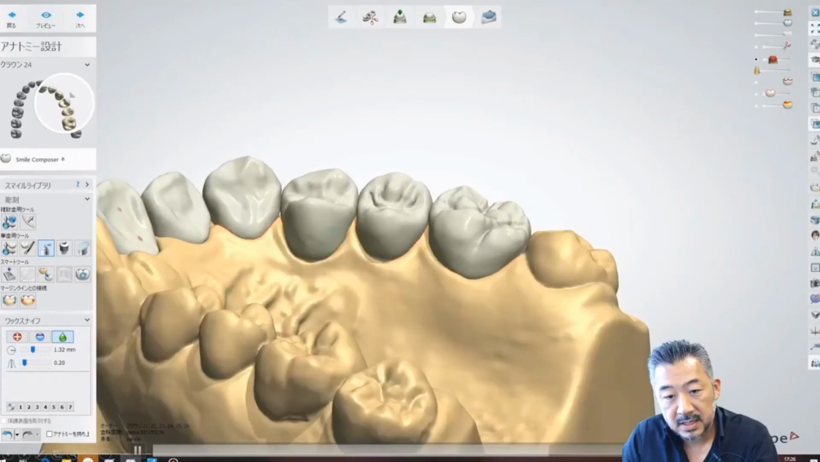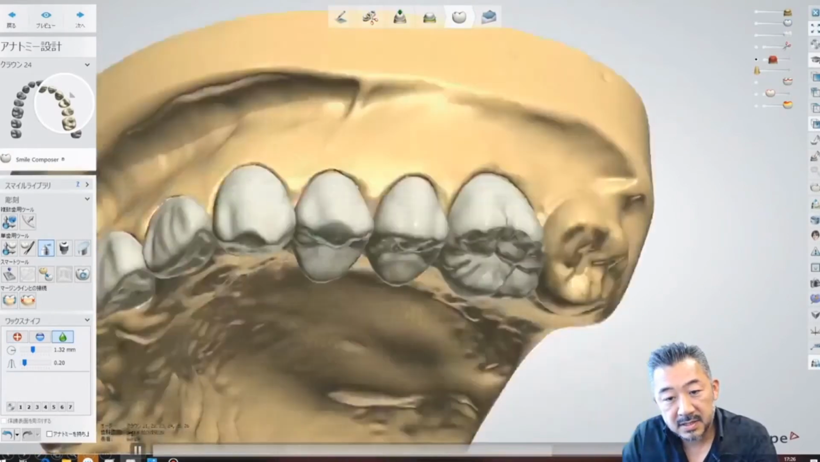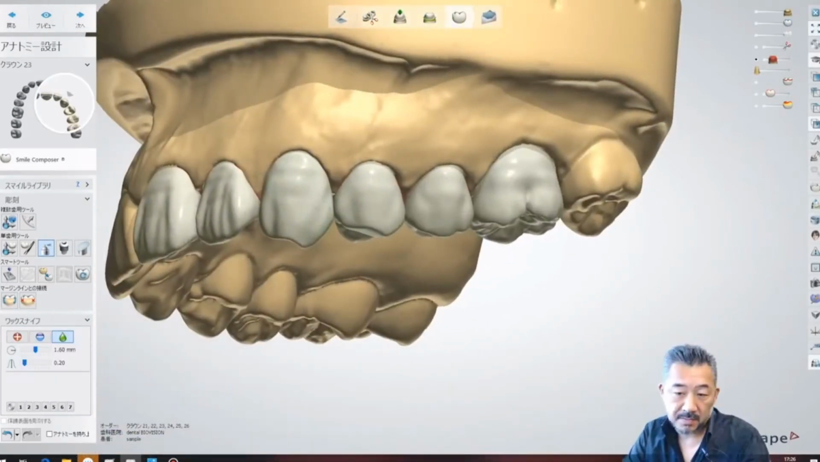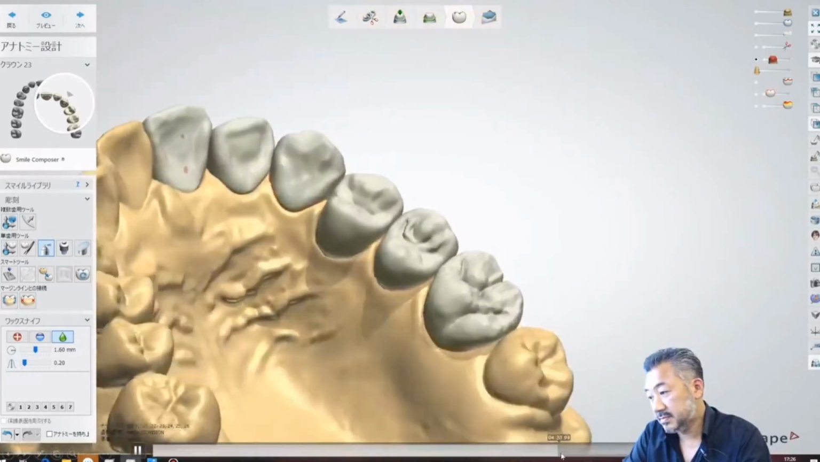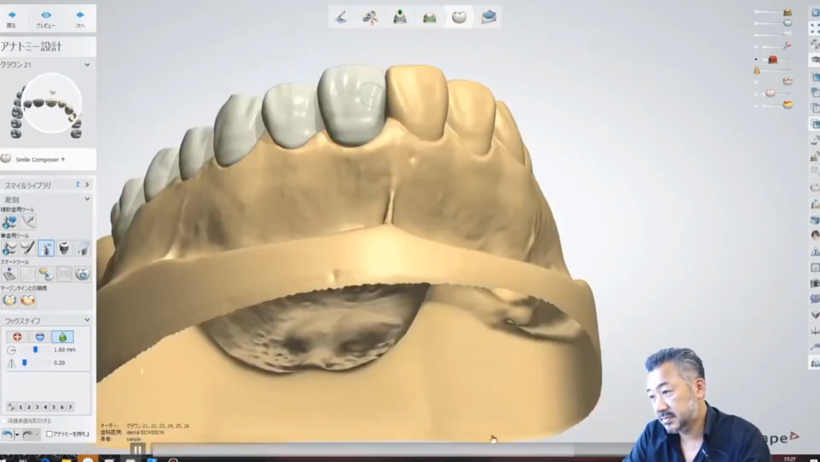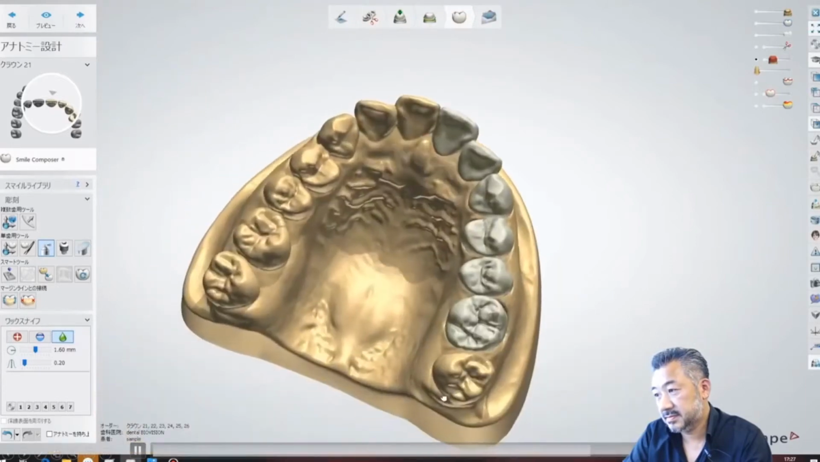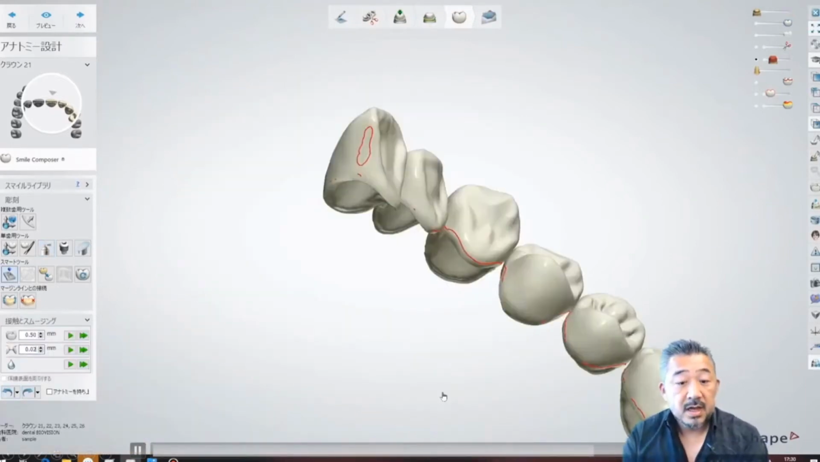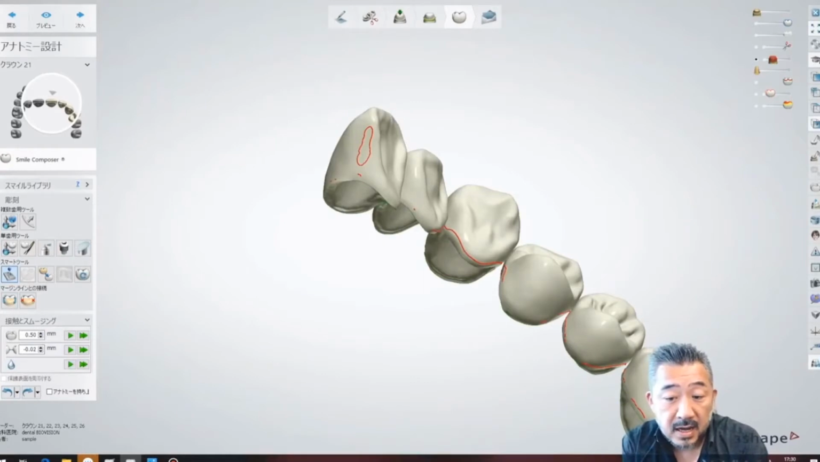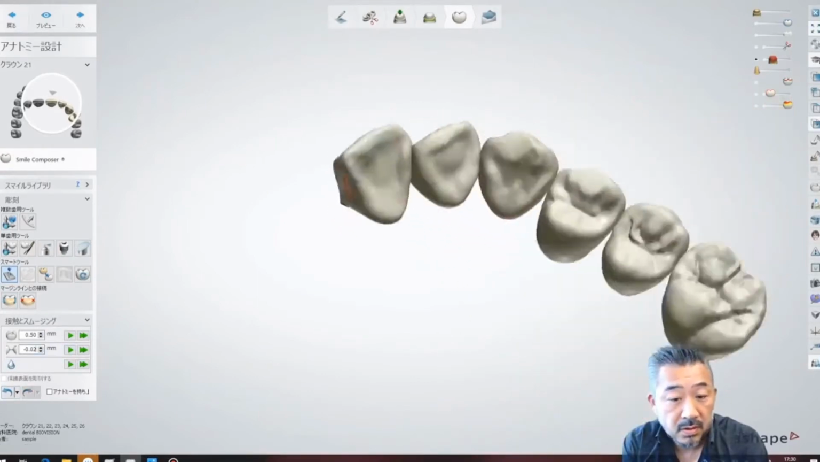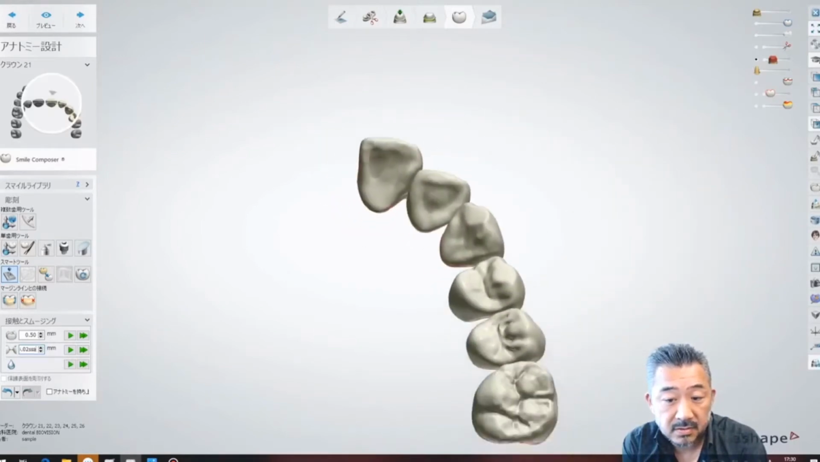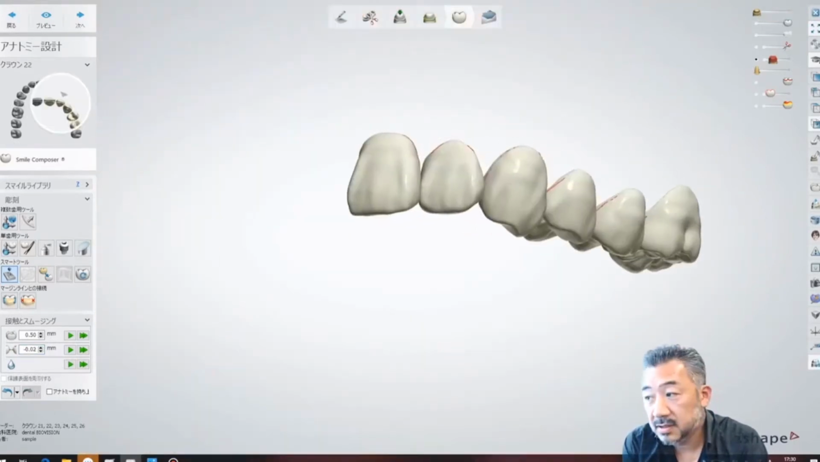The final design step is adjusting the contact point. The red circle line is a contact point. So the larger the red circle, the stronger the contact.